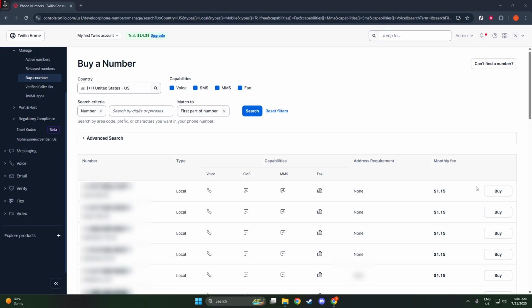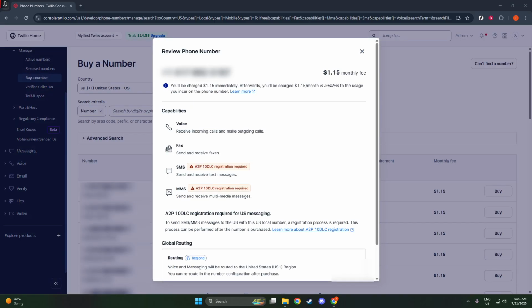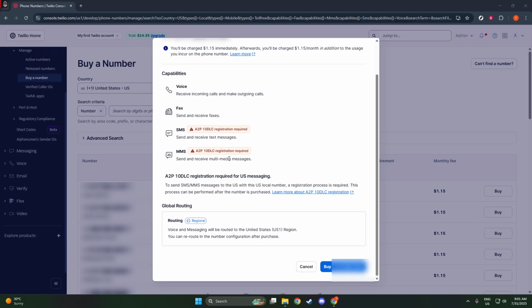When you've found a number you like, you'll see a Buy button next to it. Clicking on Buy may prompt you to agree to any terms related to emergency calling services, if applicable. It's important to understand these terms and conditions, so make sure to read them carefully before proceeding. After you've accepted the terms, confirm your purchase. Keep in mind that Twilio will charge the monthly rental fee for the number immediately, so be prepared for that initial expense.